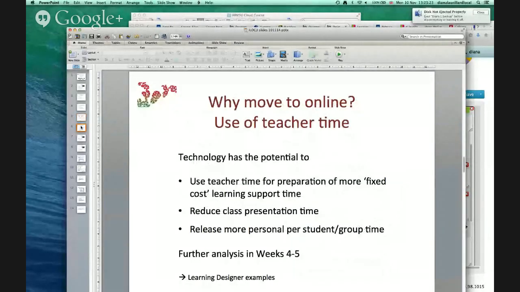Then, if we go on to thinking about teacher time, what we did in those two examples was to do a rough calculation of how much time it would take the teacher to support the students in those various parts of their learning design.